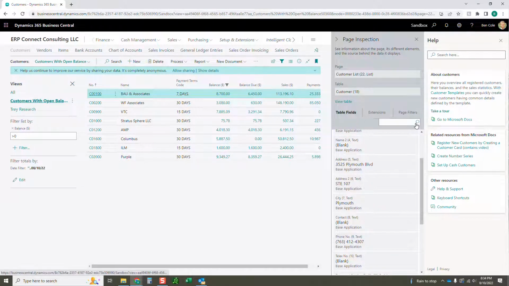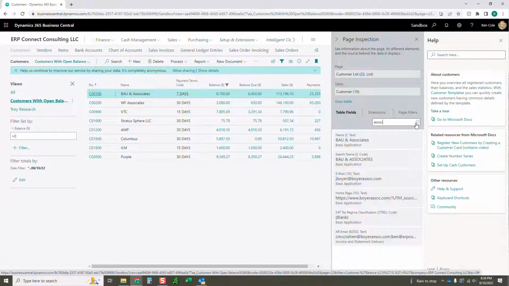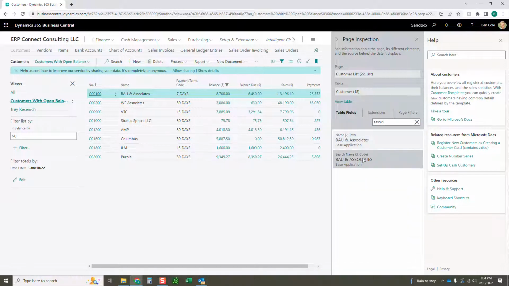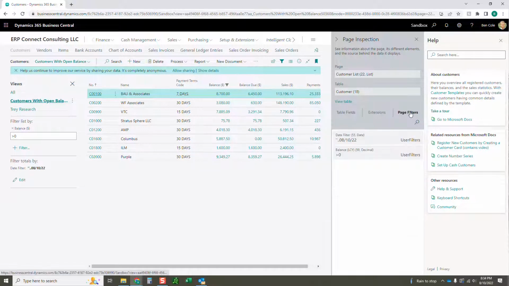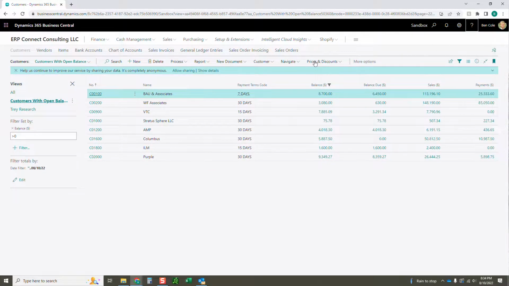I can search for this, for example. So if I type in associates, it's going to show me that my name and my search name both have that record in there. If there's any extensions installed in the page, as well as any page filters, which we can see here. So just a few things as we get started.